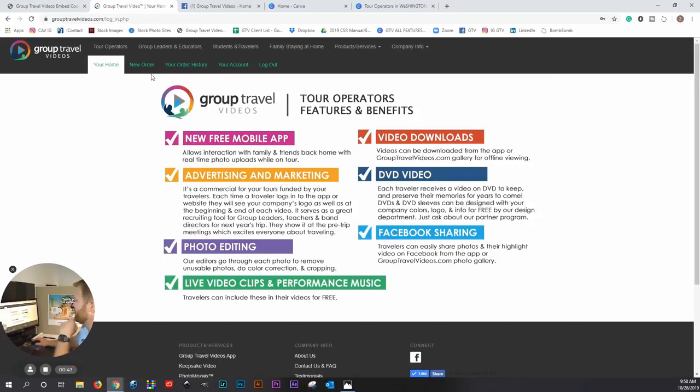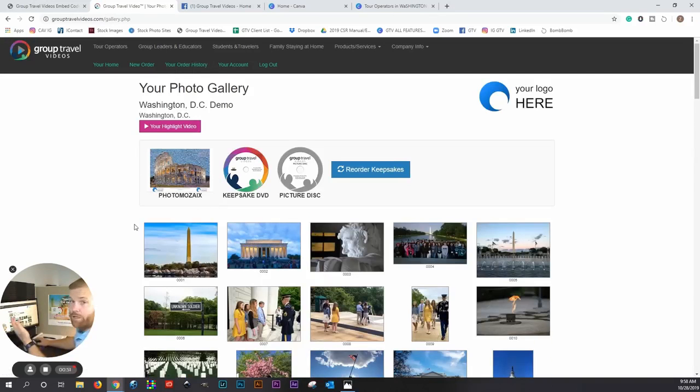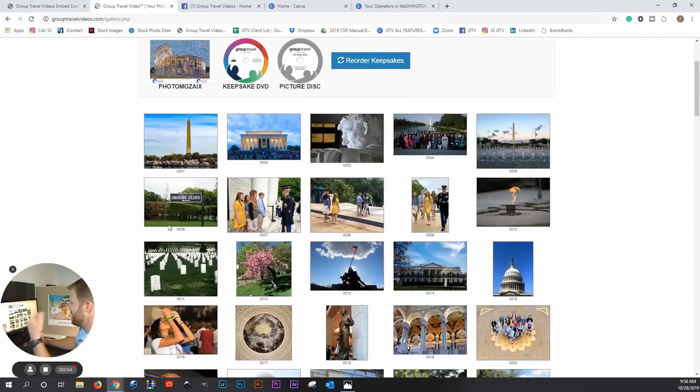And then once you're logged in, you're going to click on your order history. And then we're going to click on photo gallery. Now these are all of the orders that have been placed in the past. And you can imagine having hundreds of these. We've got tour operators that literally have just a list of them because they've got so many groups that have gone over the years.